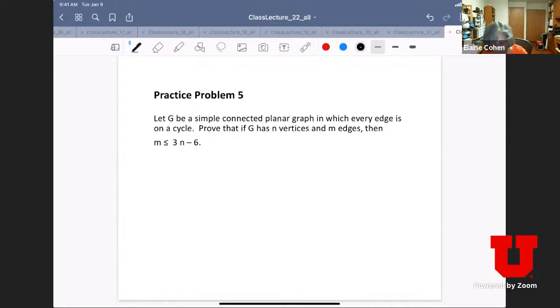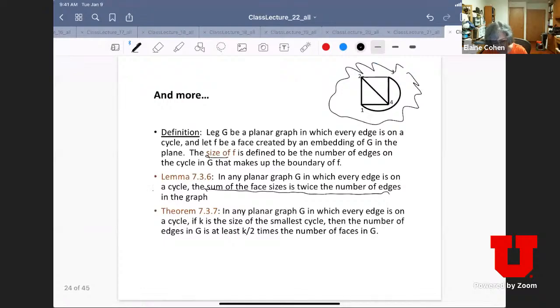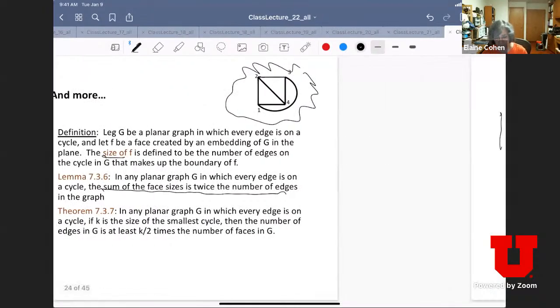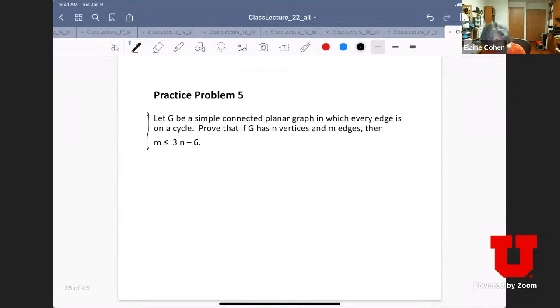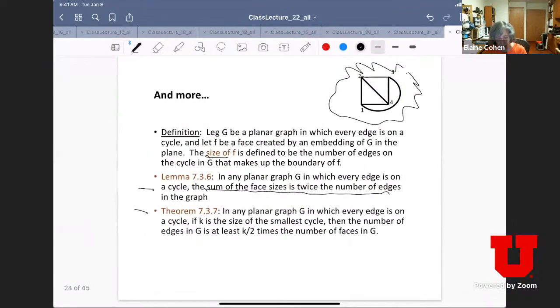Actually, I'm not going to do this in class. I need to get to the last part that's important. Let me tell you that in order to prove this problem, you need to use these 2 characteristics, okay? Because it's a simple connected planar graph and every edge is on a cycle. So that says, then you know this, and you know this, and you know Euler's formula holds. Okay, and those are all the key to proving that.